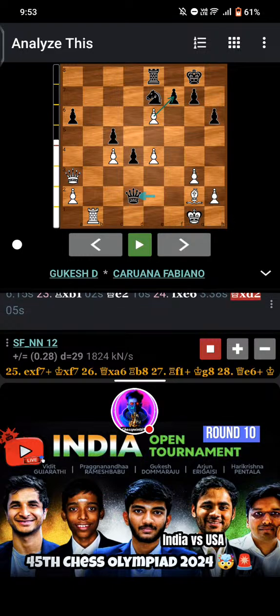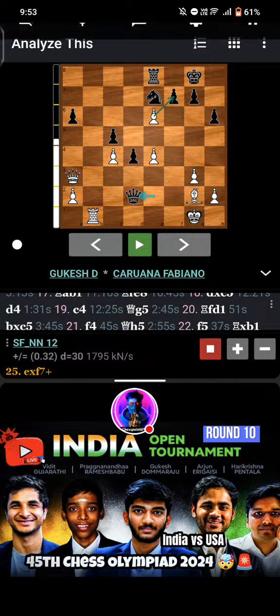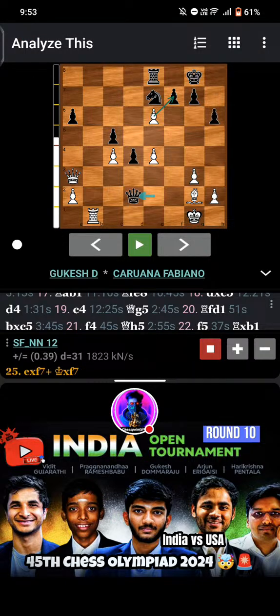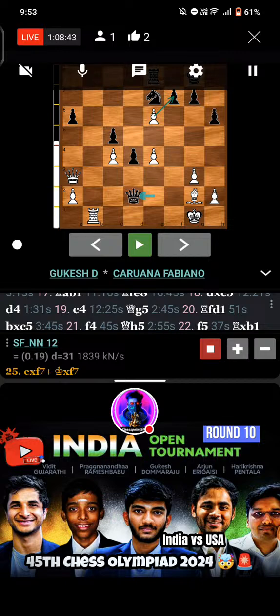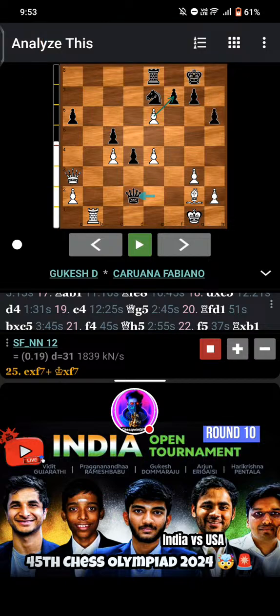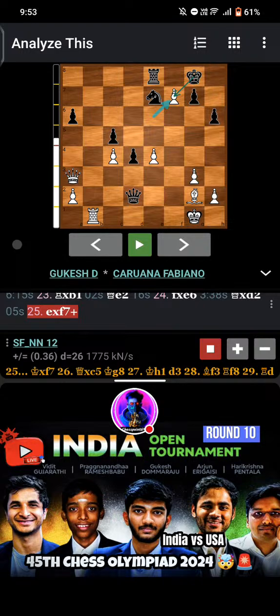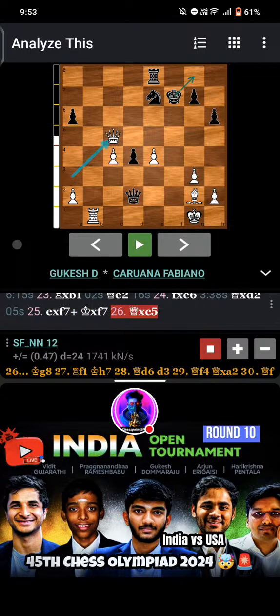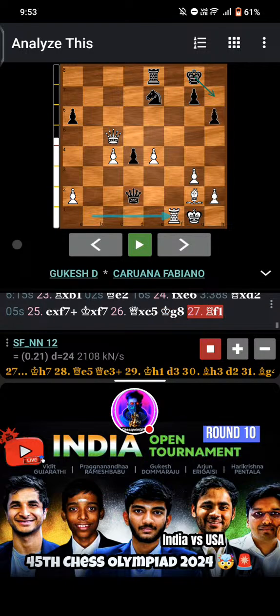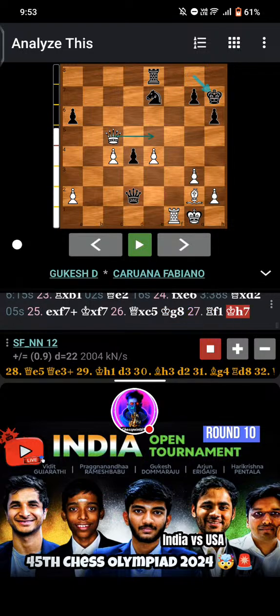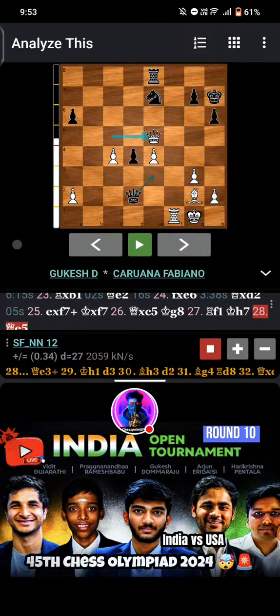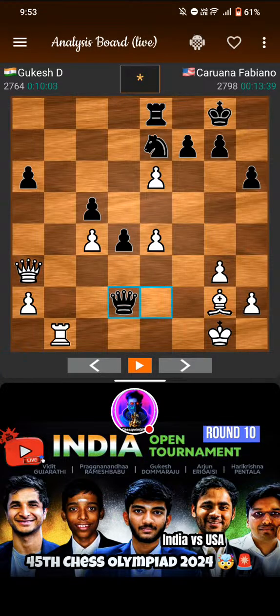This position is not good. So after this, I think it's e cut f7 check, king cut f7, queen cut c6. He goes back there, here, and it's a position of a draw, but the chances of white are more here.